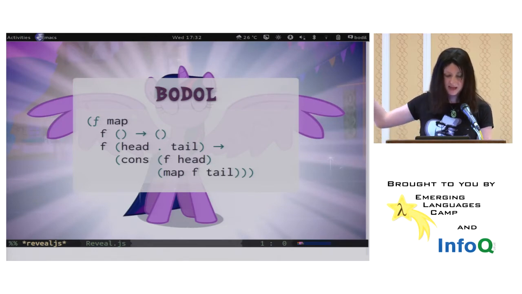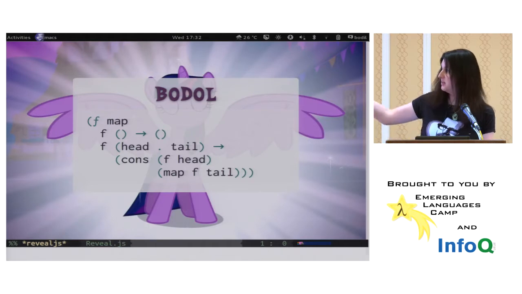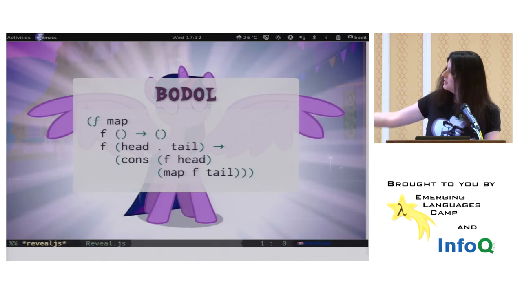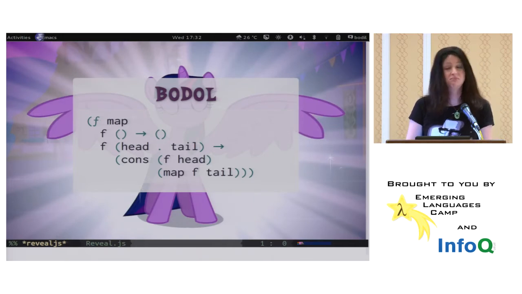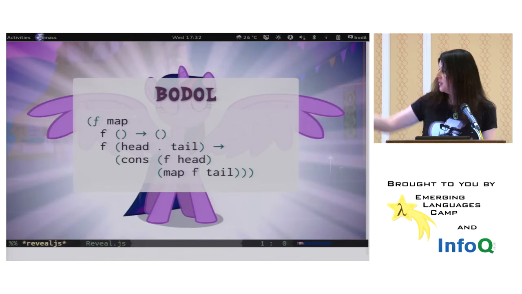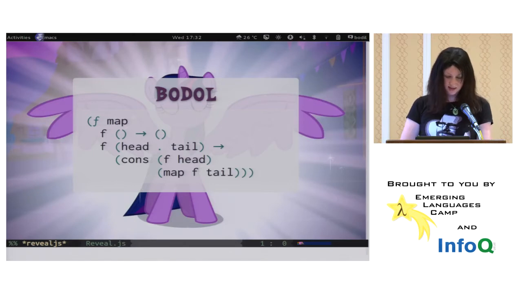It takes a function and a list, and if the list is empty, then it just returns an empty list. And you'll notice the destructuring with the dotted notation, pretty much exactly like Haskell, to iterate over a list. So you get the head and the dots and the rest of the list, essentially. So this is quite traditional.